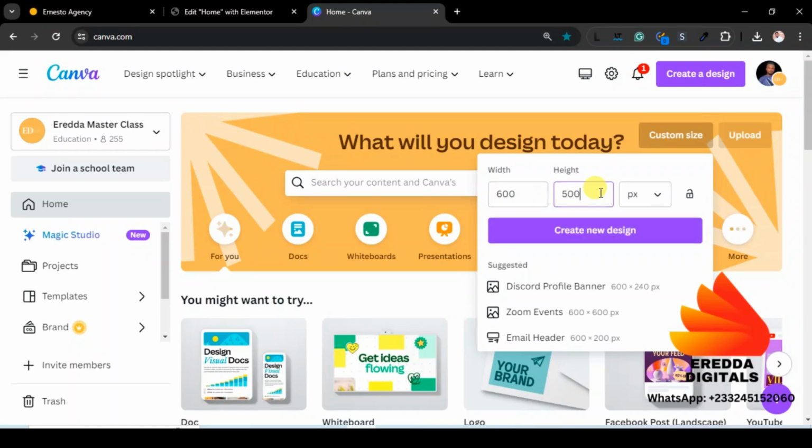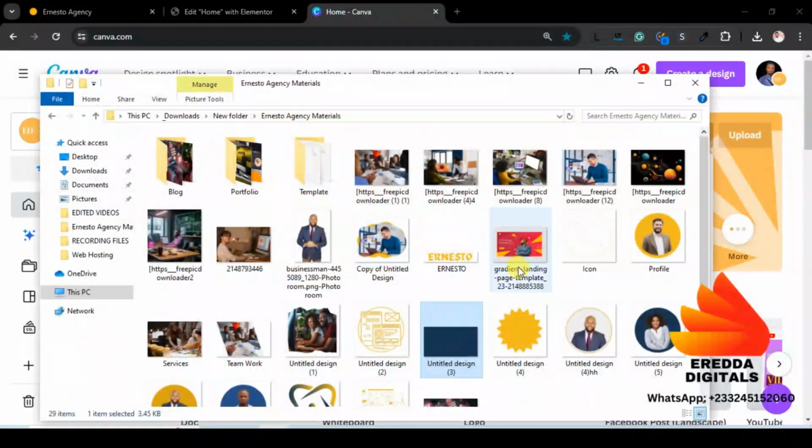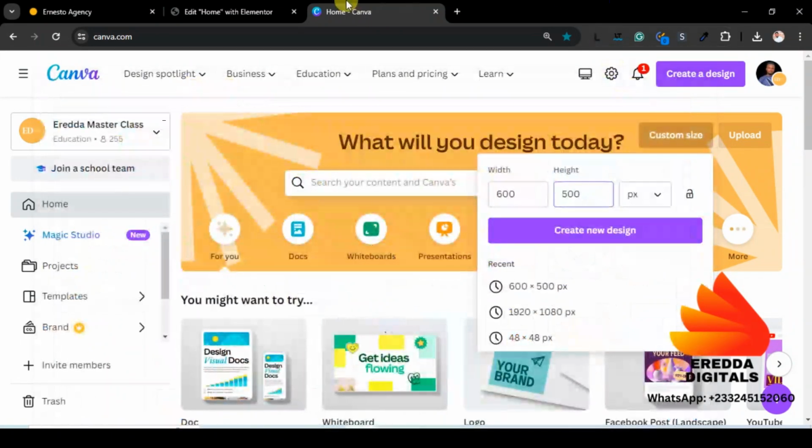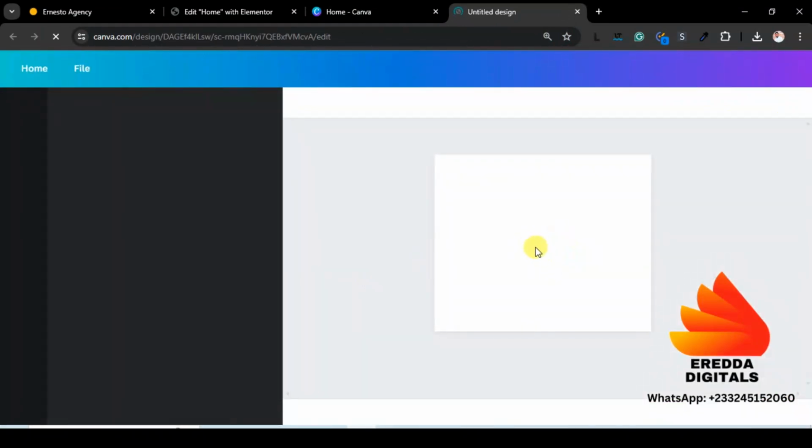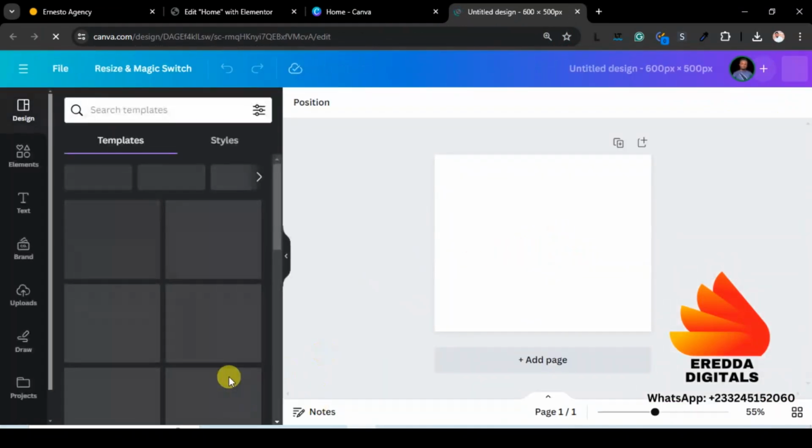Let me confirm that from the design. Let me put the mouse on it. You see it's 600 by 500. Good, let's proceed. I will go to create design, create new design. Okay, and so we have this. Now we are going to search for the resources.